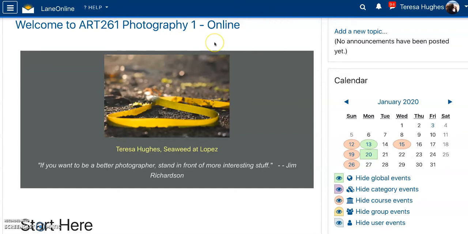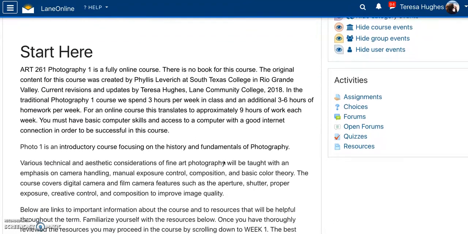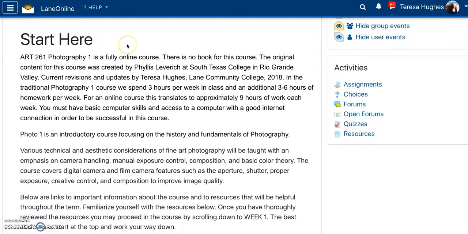So the first thing that you'll see when you open up Moodle is what we call the front page. And what you want to do is scroll down and read all about Start Here. Again, Photo 1 is a fully online course. There's no book for this course. We never meet face-to-face as a class. So everything that you do will be done online.